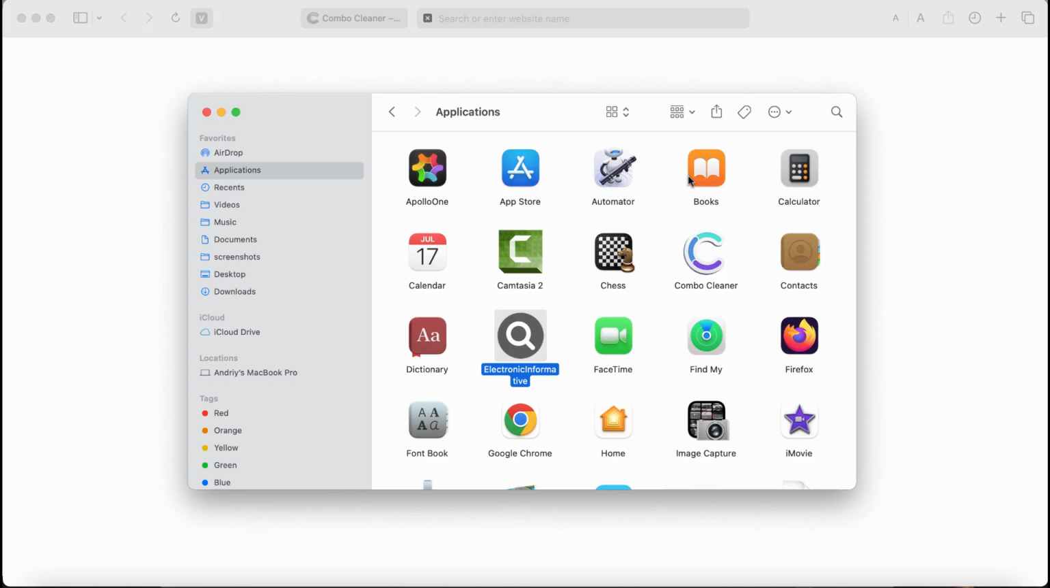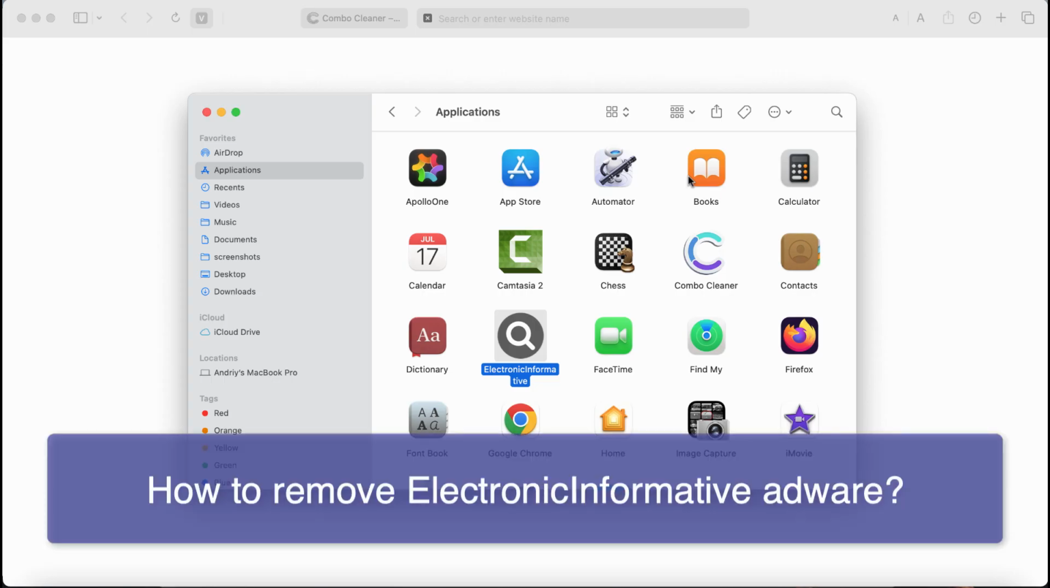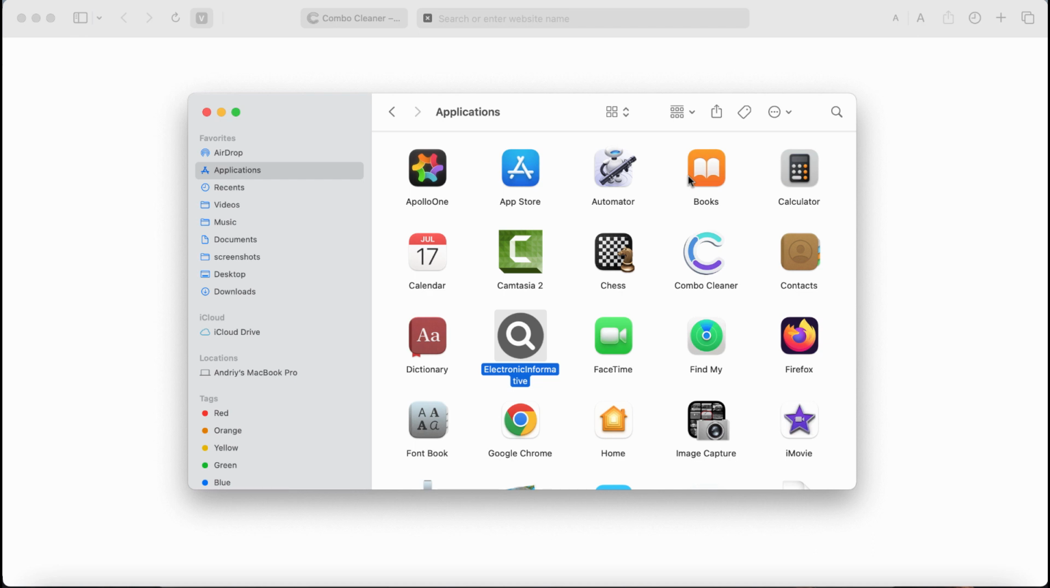My video is about removing the adware called ElectronicInformative. ElectronicInformative is the adware belonging to the adload family. This particular adware attacks many Mac computers these days.